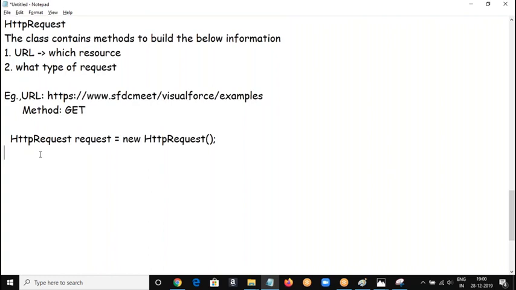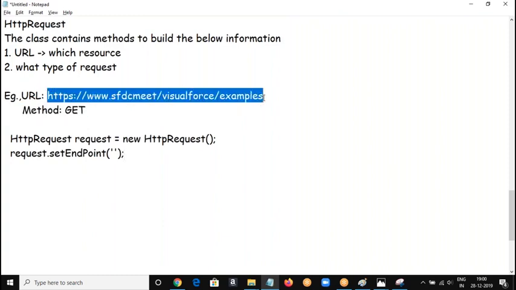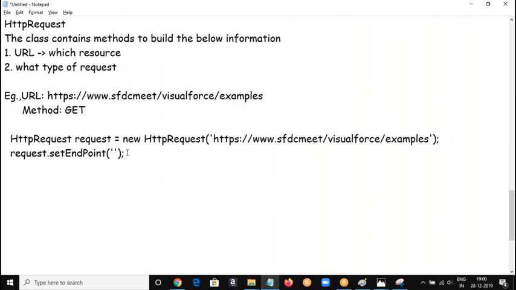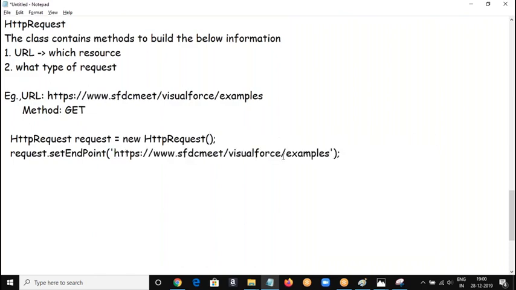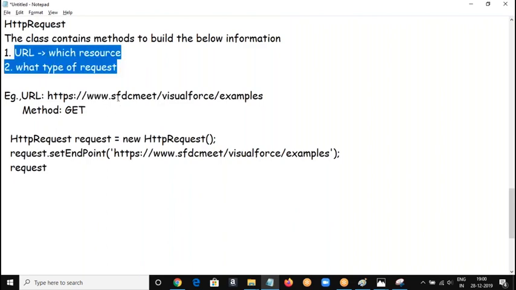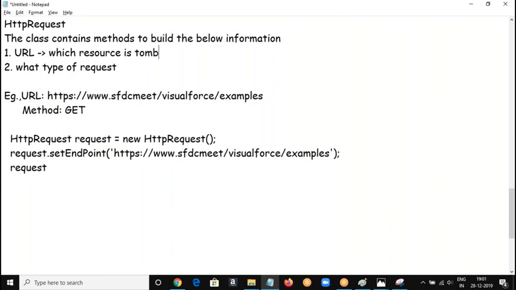The class contains some instance methods, like request.setEndpoint. setEndpoint is a method which accepts the URL in the form of a string. So with this, we have set which resource we are going to access, which resource is to be requested, and then what type of request. setMethod is a setter method, so within single quotes, I'm going to set the method.